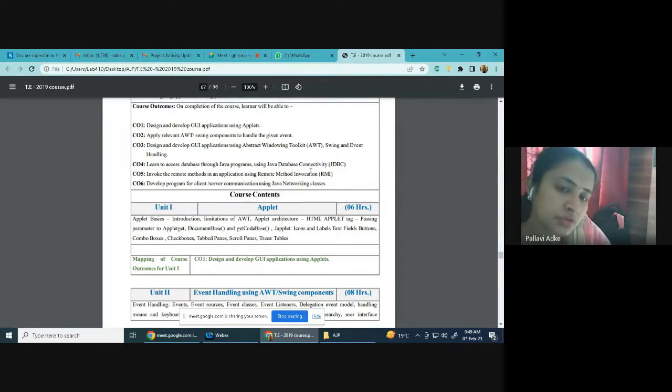Then the fifth unit is RMI, that is called Remote Method Invocation. Those are the remote methods. If we use Amazon or Flipkart or any applications, those are called remote method applications. They are not actually available with us, but someone has put them on a server, and we check them online on the website and then order. So that is called remote method invocation.